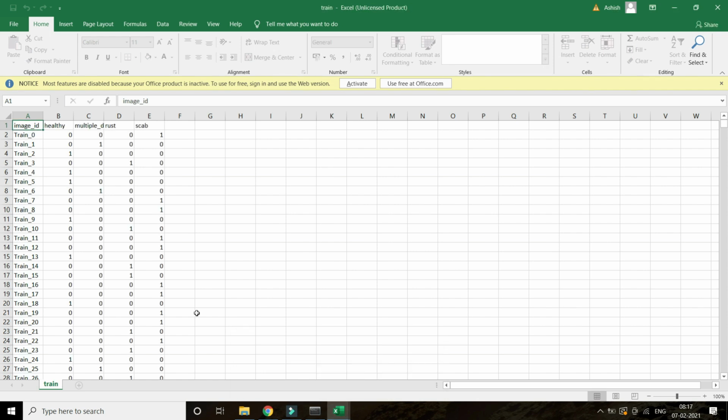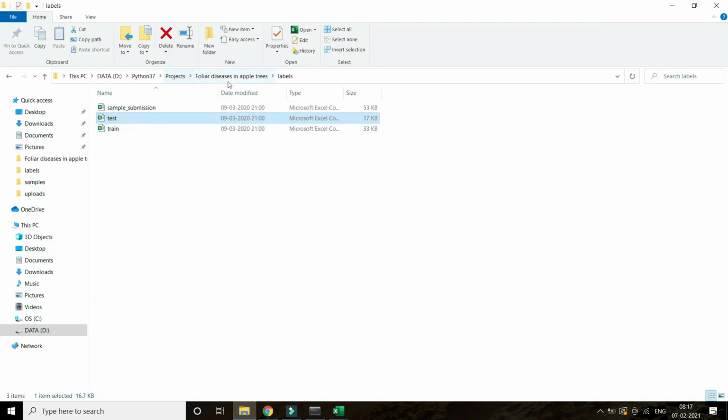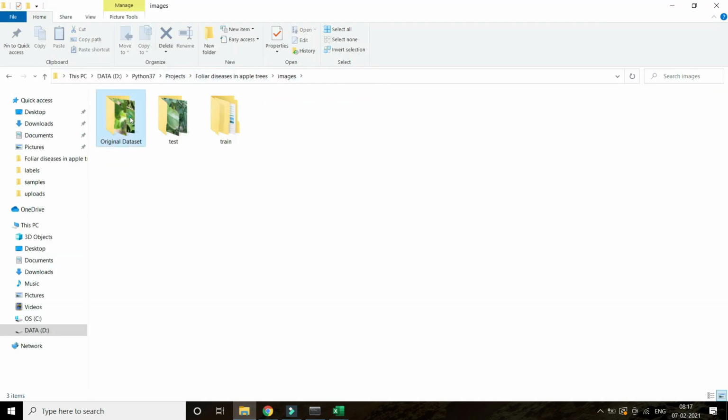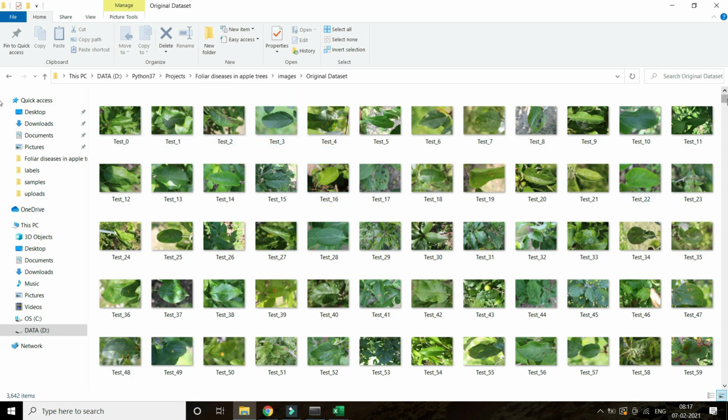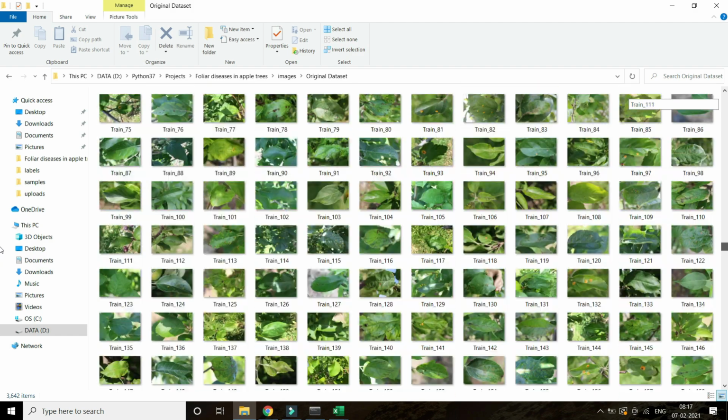First of all, we need to prepare our data. We have four categories: healthy, multiple diseases, rust, and scab. If you look at train_0.jpg, that image has scab, that's why there is a 1 under scab. If you have multiple diseases, then there is a 1 there. If you have rust, then it will be 1 there. If you are healthy, it will show 1. You can see this in the images.